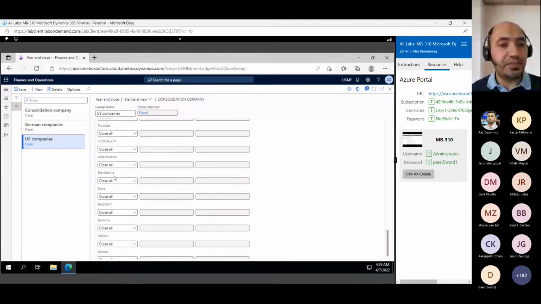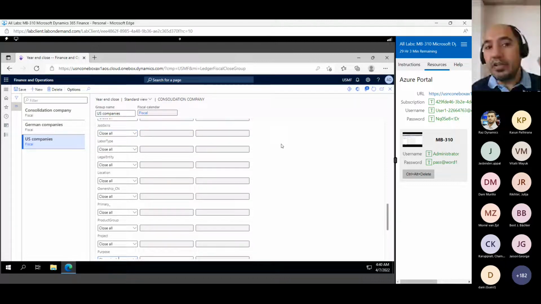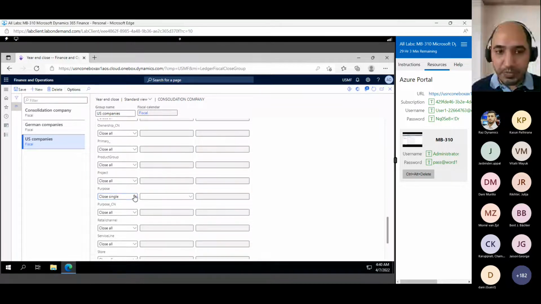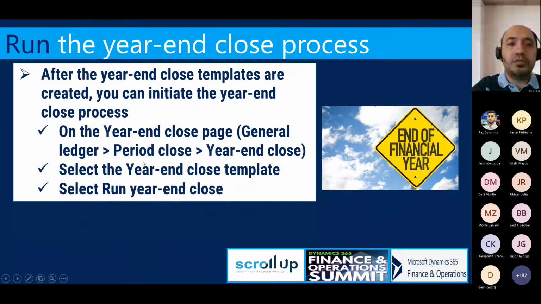And if you set single, it will create a line for each value. So this is the difference between all and single. And when you select single, you can also select a value here, for a specific purpose. So with single, you can select only the one of these dimensions you would like to move, or you can select all. These are the purposes of having single and close all. Okay, so once you finish the template, I think you are ready to proceed to run your year-end close. So we are good in time.